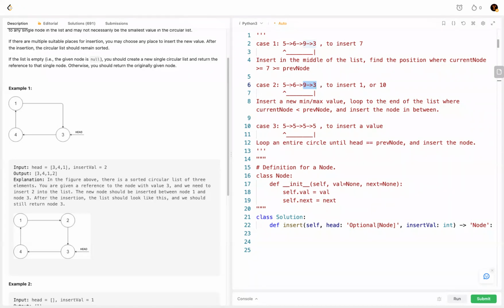So here, we still loop through the linked list until we reach the case where the current node is smaller than the previous node. Then we know we reached the node that is the smallest node in the linked list. And then we can check if the new value is smaller than the smallest node or larger than the largest node. If this is the case, we can just insert it in between 9 and 3 so that this node will become the new smallest node or the new largest node. So this is the second case we can encounter while looping through the linked list.